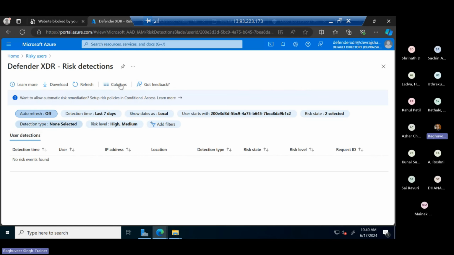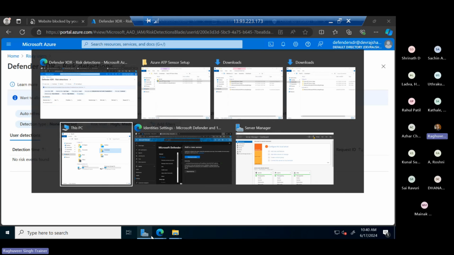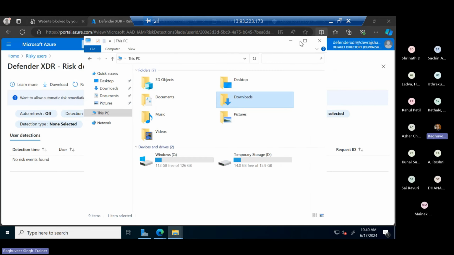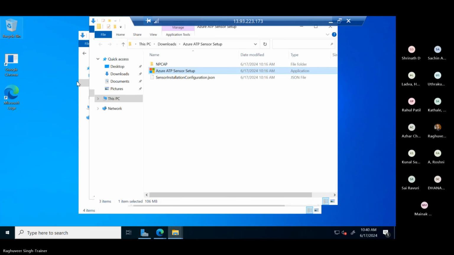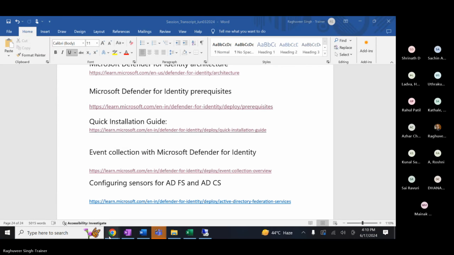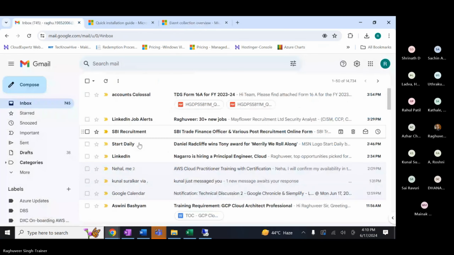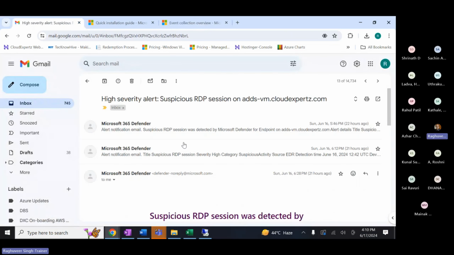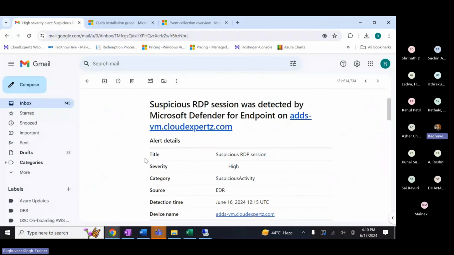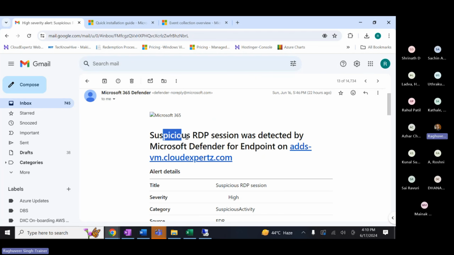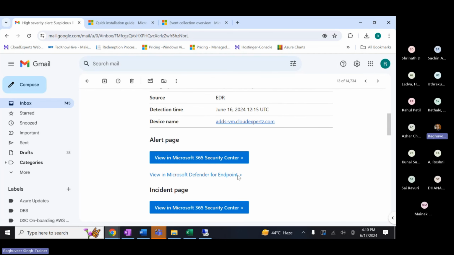I will show you why this user is risky from my email directly, and then I'll show you some alerts on the portal also, which I simulated yesterday with this user. If I go to my email, you can see there are some alerts coming. Here there is an alert from this VM, the VM that I onboarded. On this VM, a suspicious RDP session was detected by Microsoft Defender for Endpoint. So there was a suspicious session on the VM from this user.